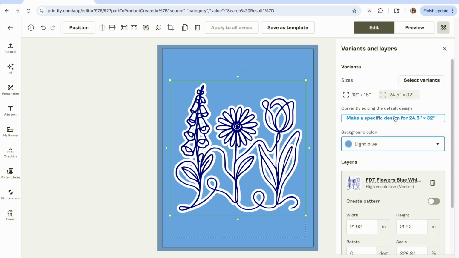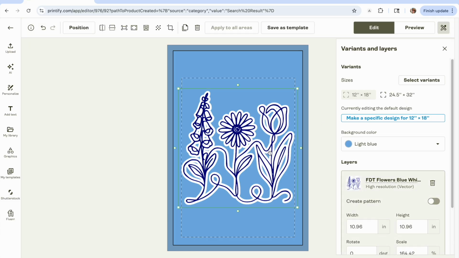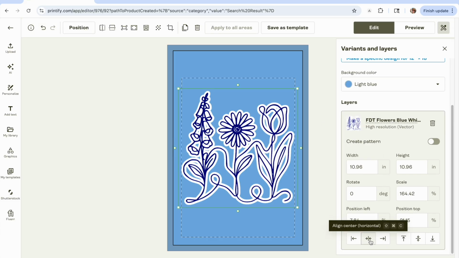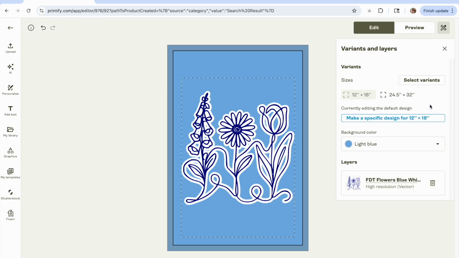Now, because I have the two different sizes, I want to make sure that everything looks good on both of those. So I'm going to click on the smaller size now. Everything's within the bounds. Everything is aligned horizontally, vertically. But let's say that things did not fit so nicely on this one. What I could do is click on this Make a Specific Design.